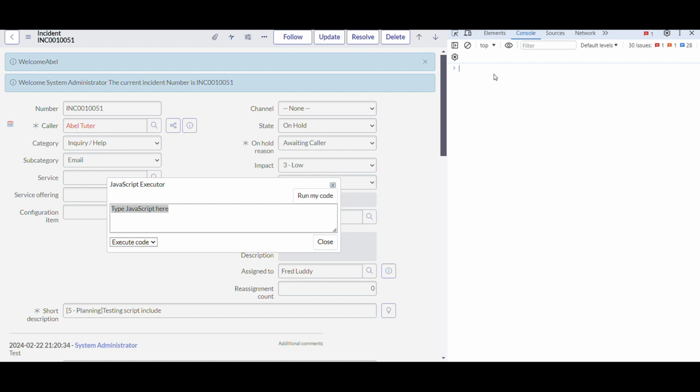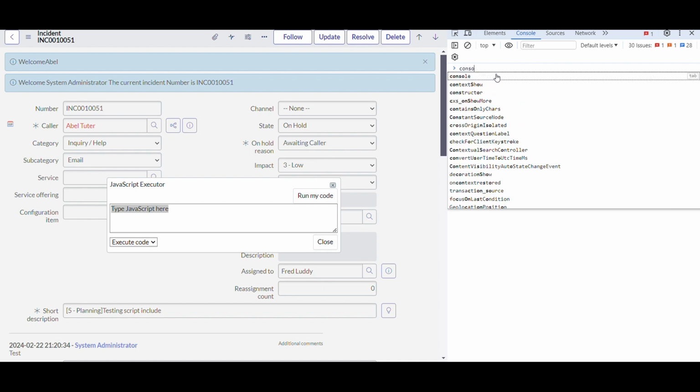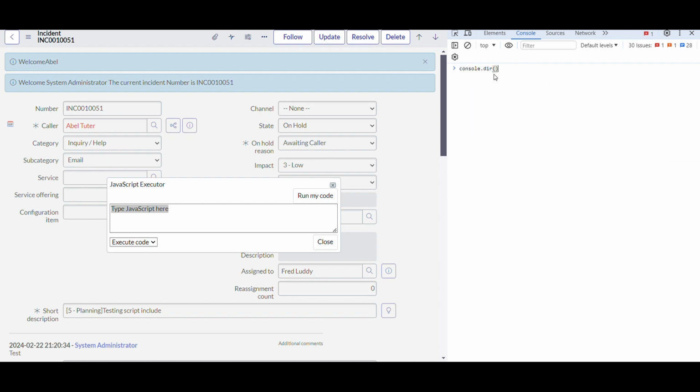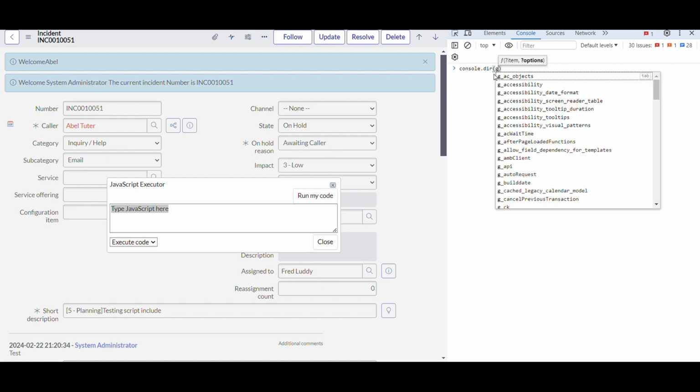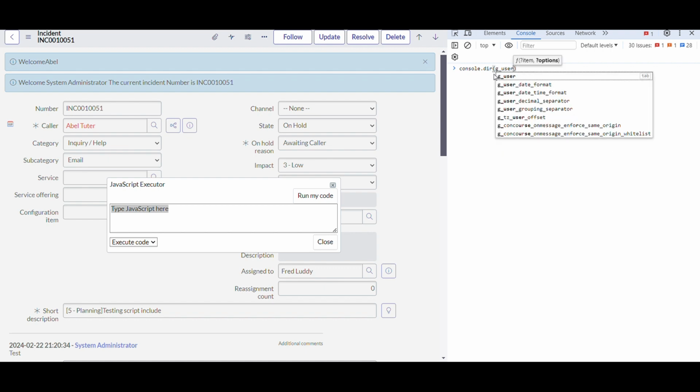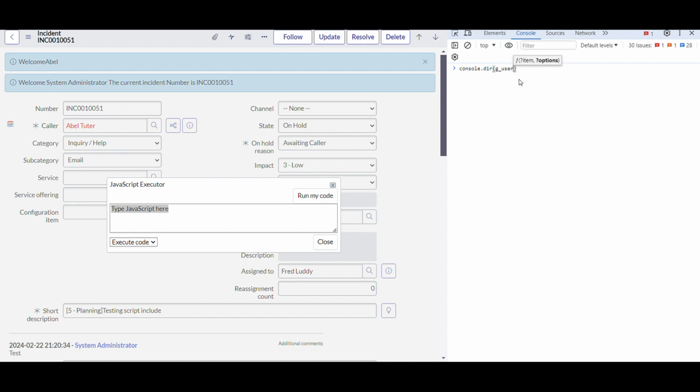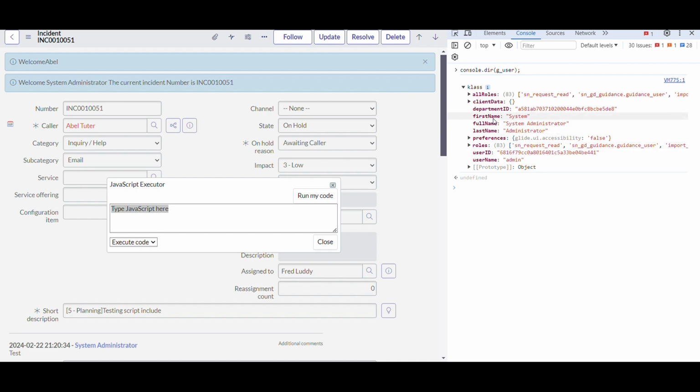Inside the console, I'm going to write console.dir, and inside that I'm going to call the Glide user class. As you remember, we don't need to create an instance of the Glide user class. We can directly reference it by writing g underscore dot user. That's the same thing I did here. Then I click enter, and let me open this. As you can see, there are many properties associated with the Glide user class. So it's basically an object that is returned.